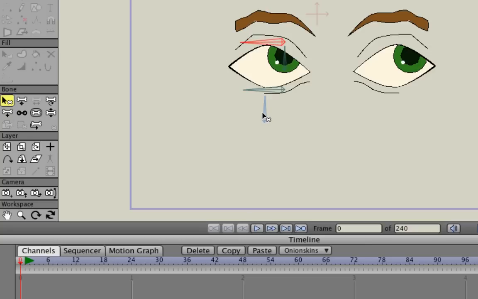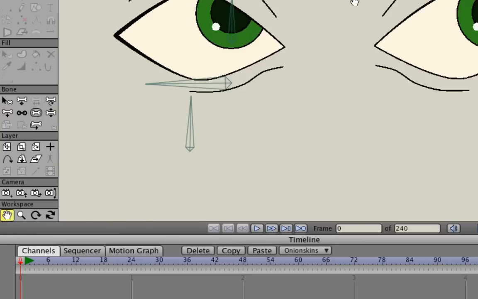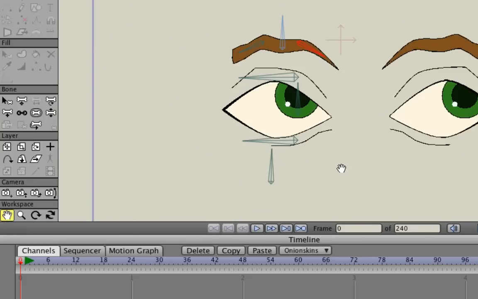Reselect the parent bone, the bottom bone here, and drag another bone up through the top of the eyebrow like that. With this eyebrow bone still selected, we're going to add a bone here. And now we're going to reselect the eyebrow bone because we want to just keep the eyebrows parented to their own. And then add a second bone down through the eyebrow like that. Zoom up a little. Okay.